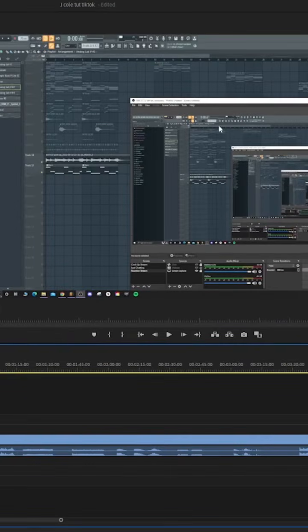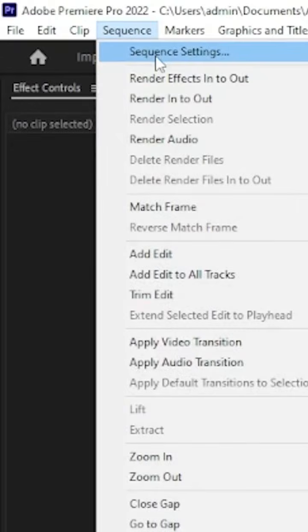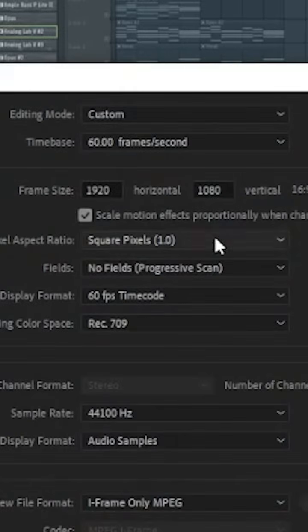Now we got all of our stuff in Premiere Pro, but the sizing isn't right. So we're going to go to sequence settings, and then we're going to change these two numbers right here, the 1920 and the 1080. That's what's going to give us the little TikTok layout thing.